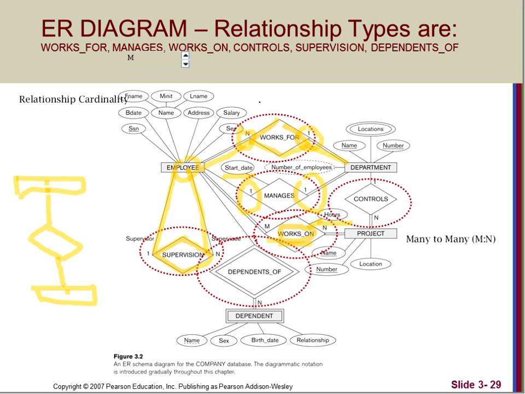Okay. Let's see the other example, supervision. How many supervisees for each supervisor? One, two, many. One supervisor has many supervisees. Like this one. So that is the reason it is a one to many relationship. Dependent: one employee may have many dependents. So it's a one to many relationship. Okay. That is the relationship cardinality.